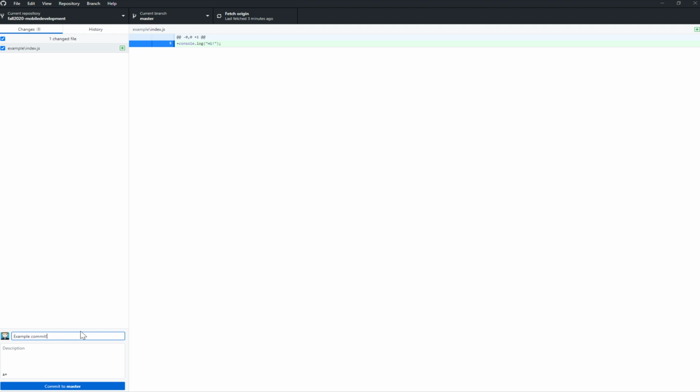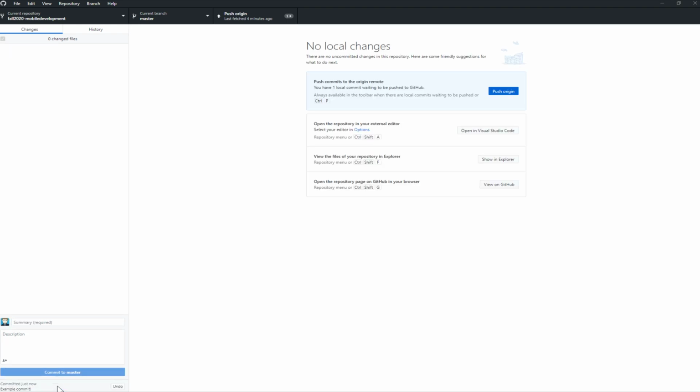So creating example commit. Now I'm going to click on commit to master. Before I do that though, I'm going to describe what is going on. GitHub uses the term master to describe the current main branch of a repository. Again, remember that a branch is a version of code. If you want multiple versions, you can create multiple branches. But in this case, we have a single branch, which is called master, using that terminology. So I'm going to click commit to master. And then notice down here it says committed just now, example commit, and of course I can undo that.